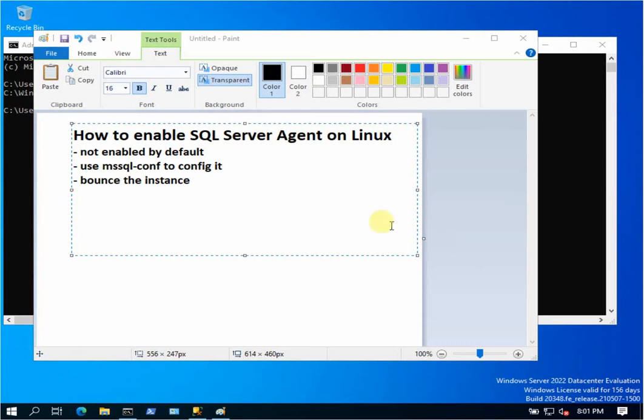All right, today we are going to do how to enable SQL Server Agent on Linux. Once you install SQL Server and get it up and running, by default the SQL Server Agent is not enabled by default.